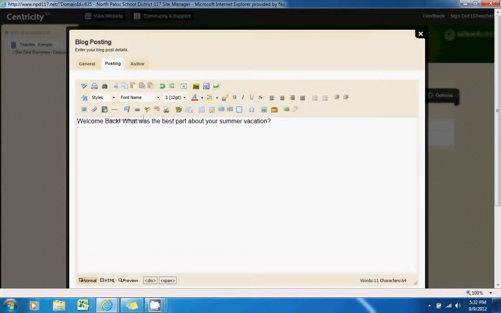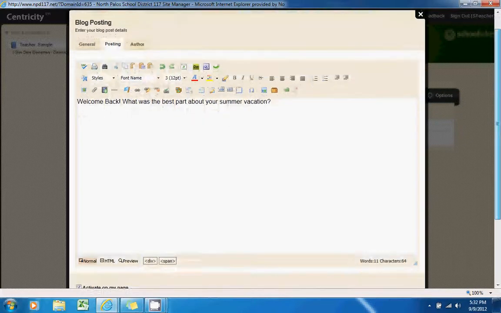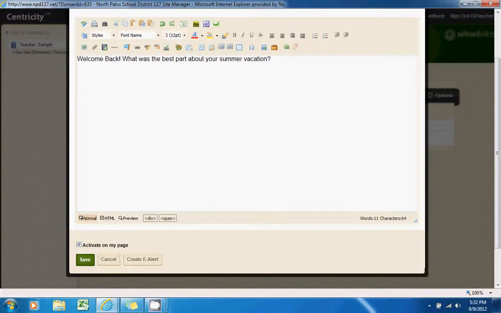You could even attach a video file or a picture file or a document link that you would like people to respond to as well. So you have a lot of flexibility about the type of posting that you create. Once you've finished modifying this page and adding all of the content to your posting, you can create an alert, which will let people who have subscribed to your blog know that you've updated it, and you can press save.